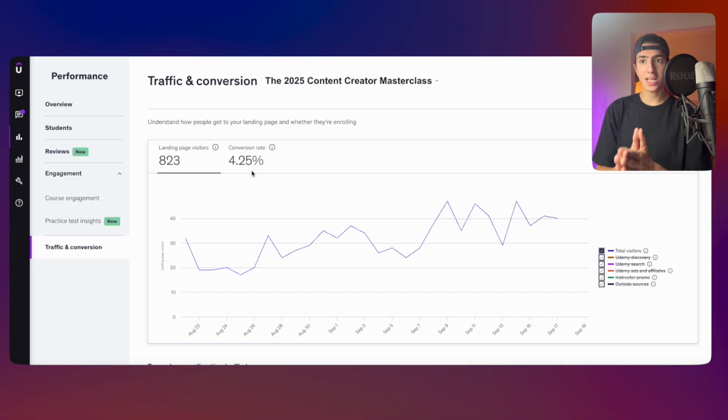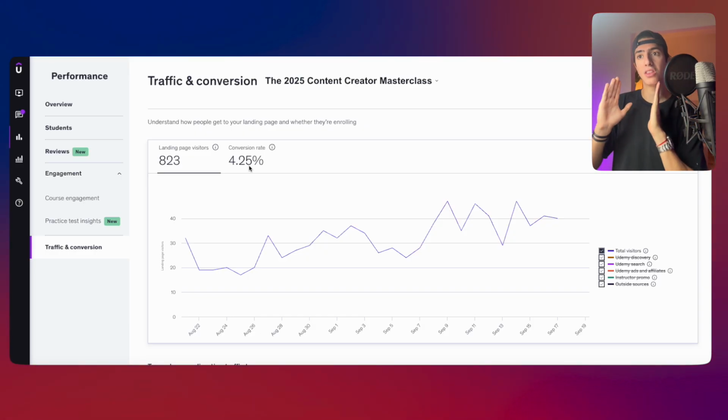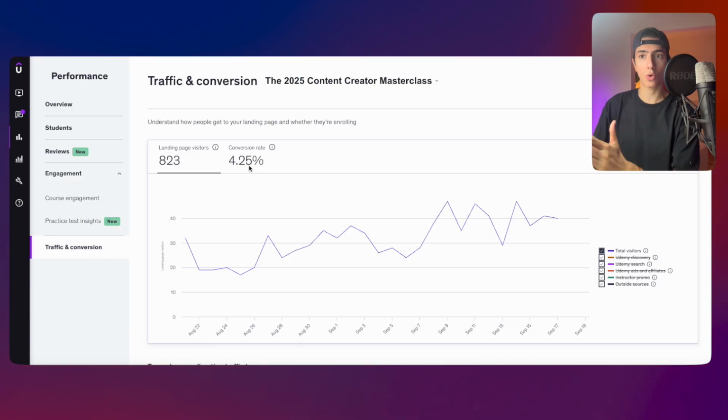Now, as a Udemy instructor, if you want to grow your revenue on the platform, the only thing that you need to care about is this percentage right here, the conversion rate. Because if you manage to increase the conversion rate, then Udemy actually realizes that, okay, this is a good course, people are choosing this course, and it will just keep promoting and promoting your course.